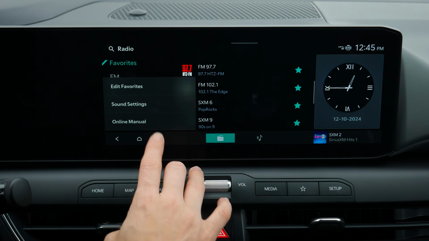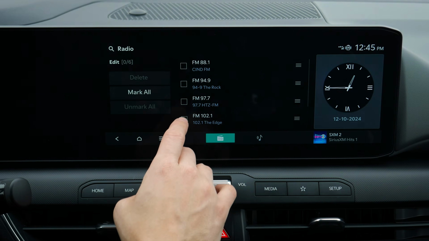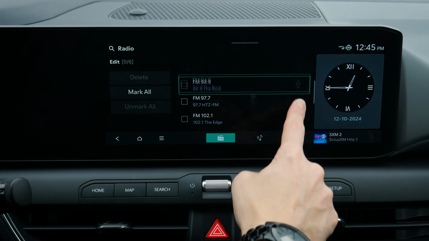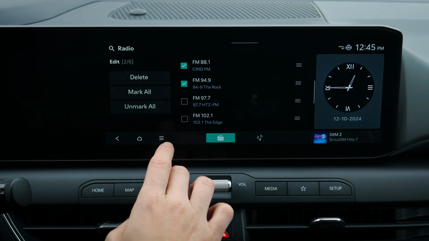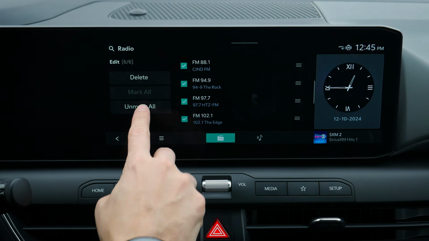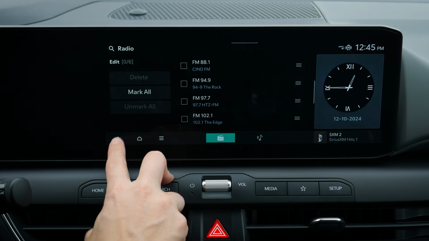You can hit this little hamburger icon to edit your favorites. So if you don't like the order, you can do a drag and drop in order to adjust them. You can select certain ones to delete. You can mark all, unmark all to delete whatever options there you wanted to instead.